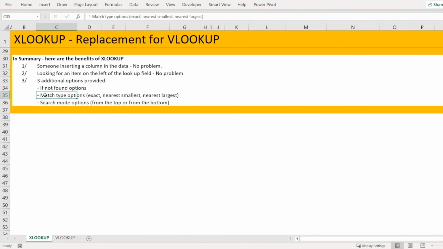It also allows us to specify match type options, whether we want the search to be exact or to give us the nearest smallest output or nearest largest output. And it also allows us to provide an optional input about the search mode. Do we search from the top or do we search from the bottom?